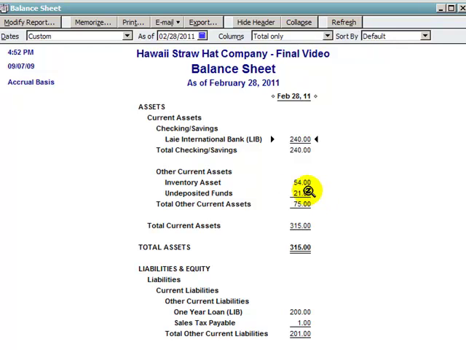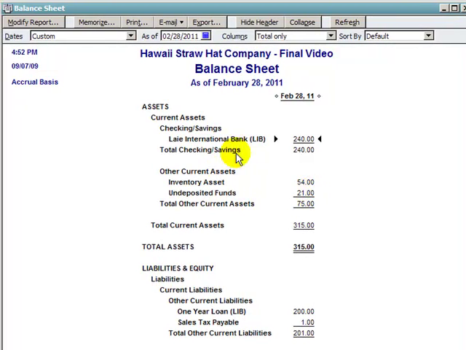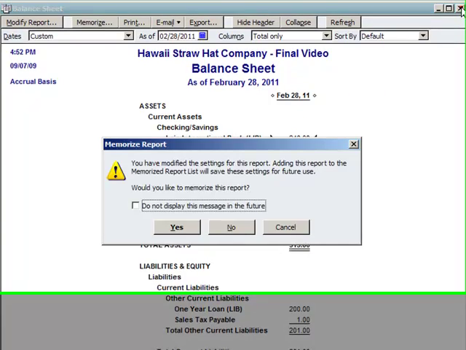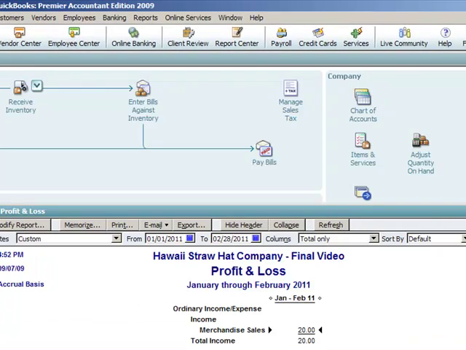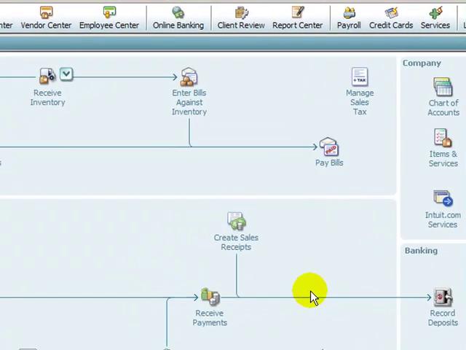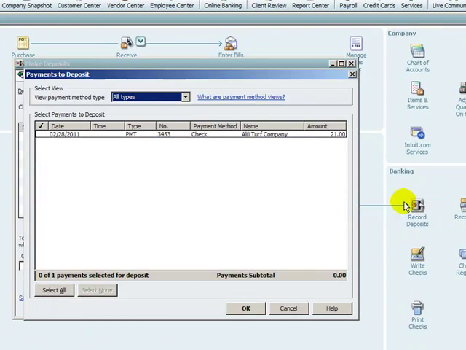But you can see that this cash, which is undeposited funds, has been received. It's another current asset. It's not cash at the bank. And you can also see that we no longer have the receivable from Elite Turf. So we just changed one asset for another. So we're going to close this down, not save it, close the P&L, not save it, and as you can see, if you follow this, receive payments goes to record deposits. So now we actually need to record the deposit.